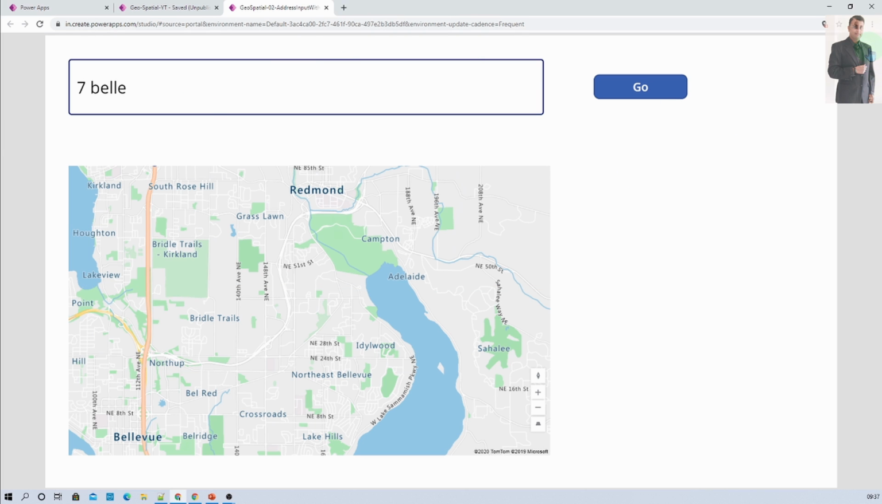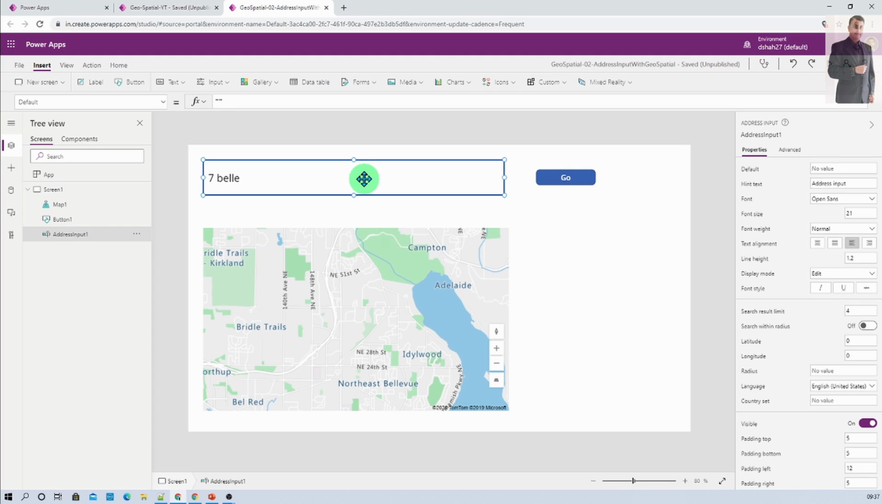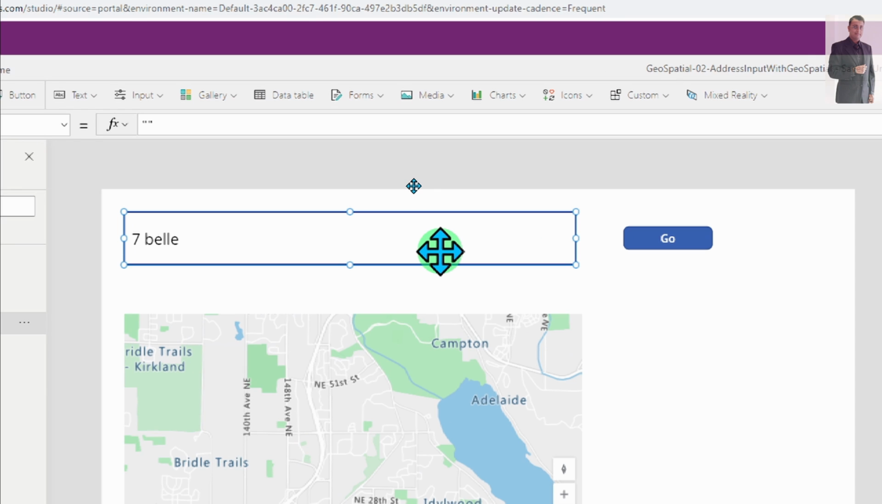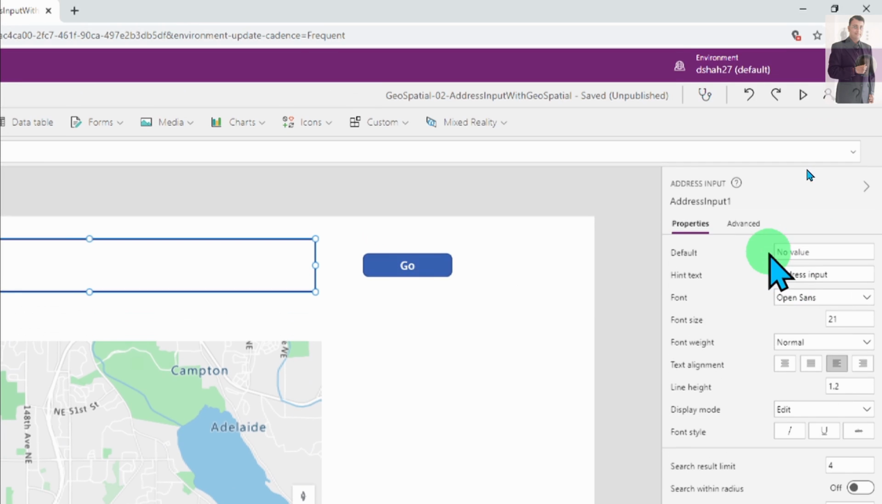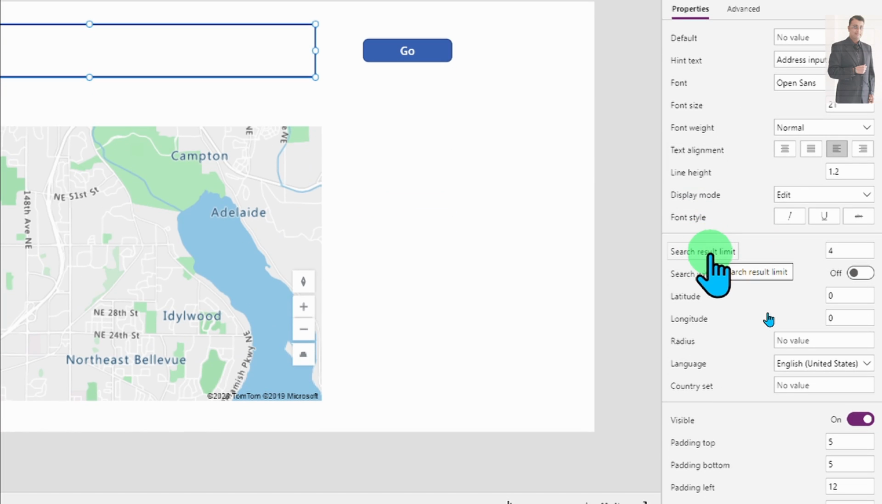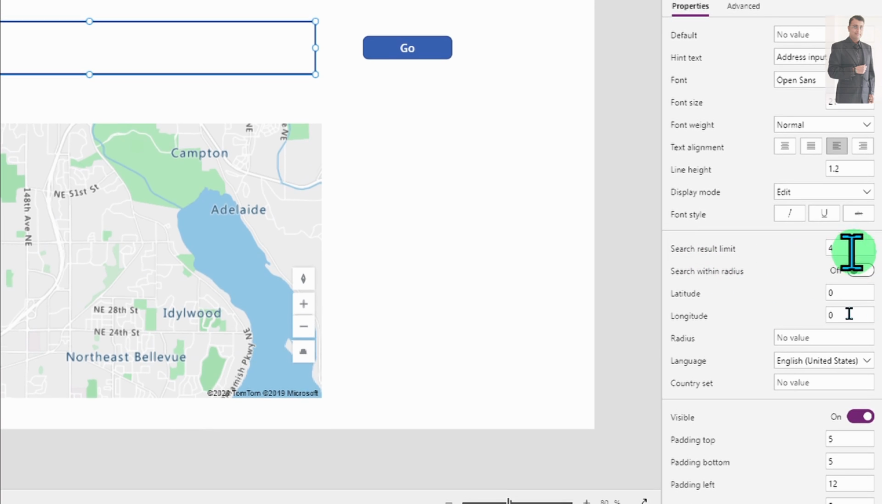Now let's talk about the different configuration properties for this address input. Address input uses fuzzy logic in order to show suggestions on our map. By default, it shows suggestions based on the location that is detected by geospatial services from your device. Here I have selected my address input component and I am opening its properties. The first property to consider is search result limit. At this moment, whenever I search for anything, it shows 4 suggestions. You can change that based on your requirement over here.